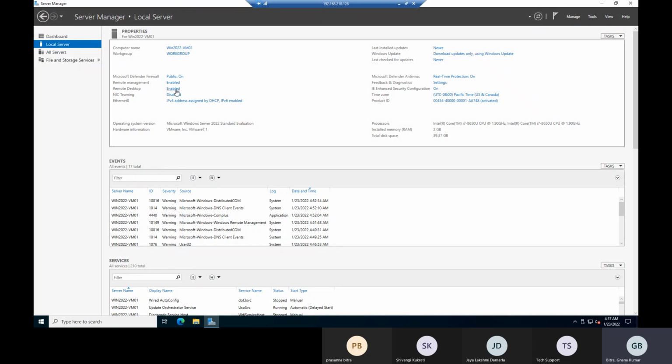Okay, I hope you understand this option. And similarly, the NIC teaming. NIC teaming is the teaming of multiple network interface cards. NIC means network interface card. Teaming of multiple NICs. I will explain in the subsequent sessions.